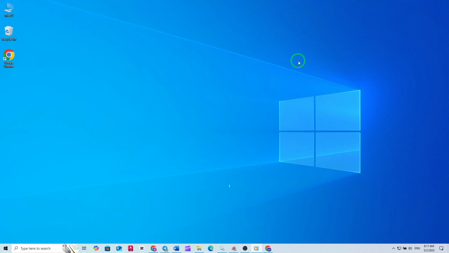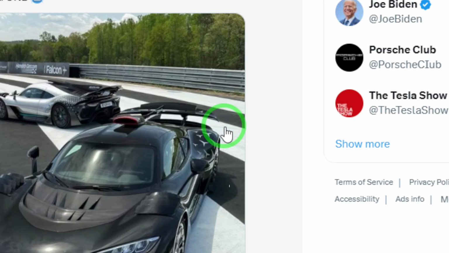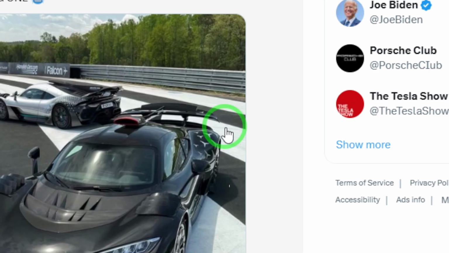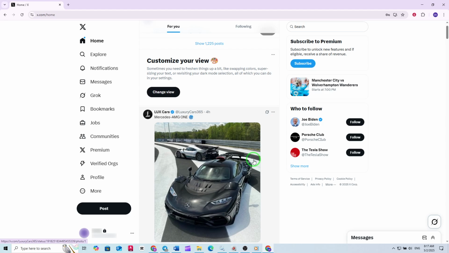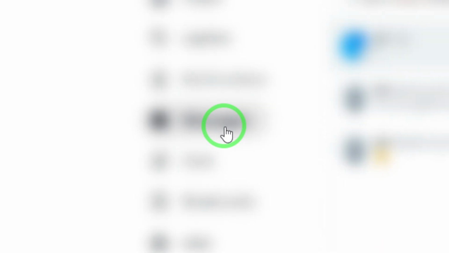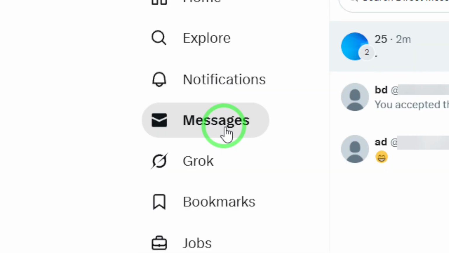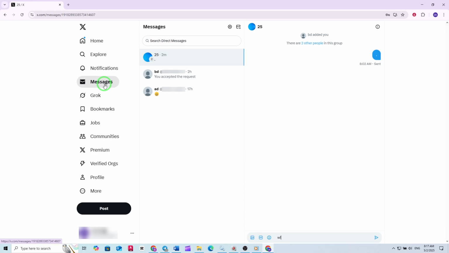First, open your preferred web browser and head over to the X website. Make sure you're logged into your account. Once you're on the home page, look to the left-hand side of your screen for the Messages icon. It looks like an envelope. Click on it, and you'll be taken to your Direct Messages section.